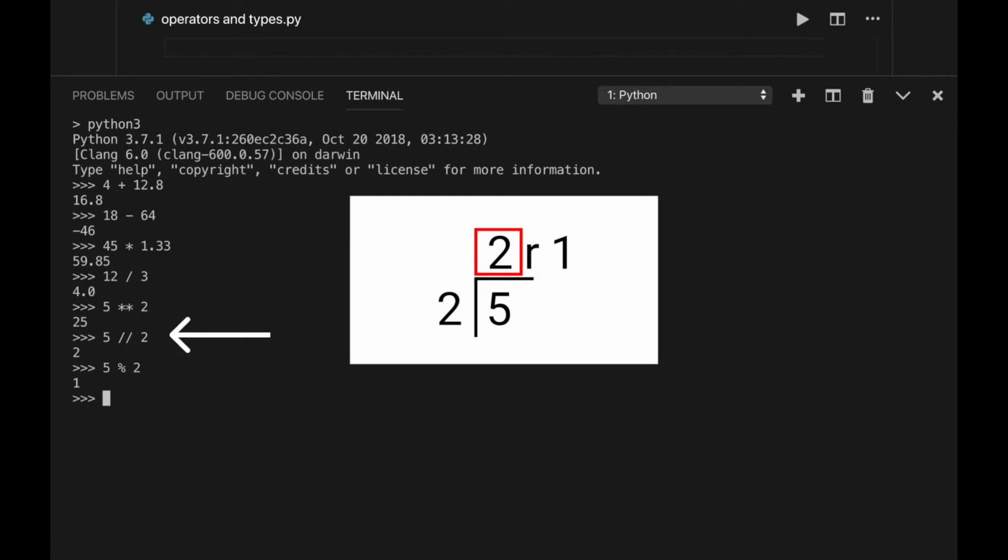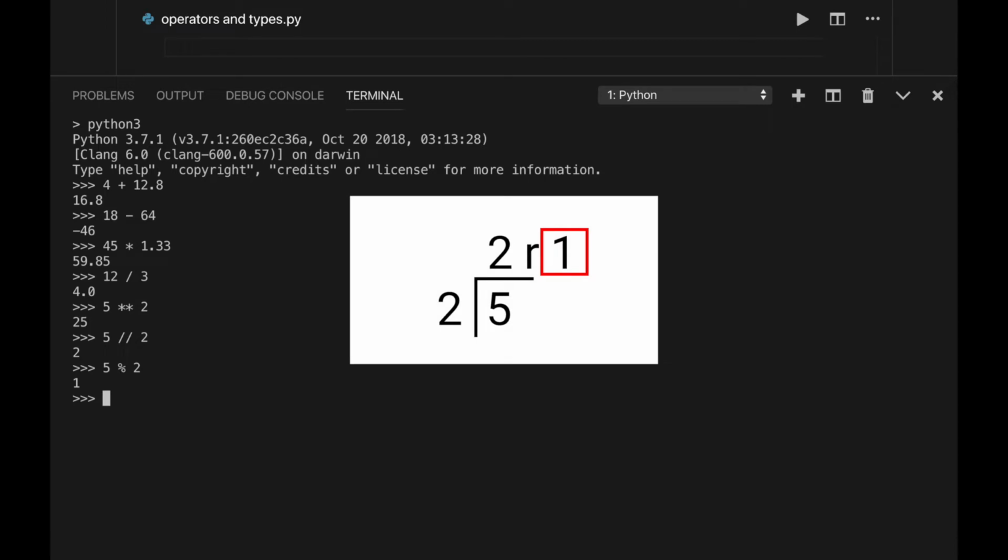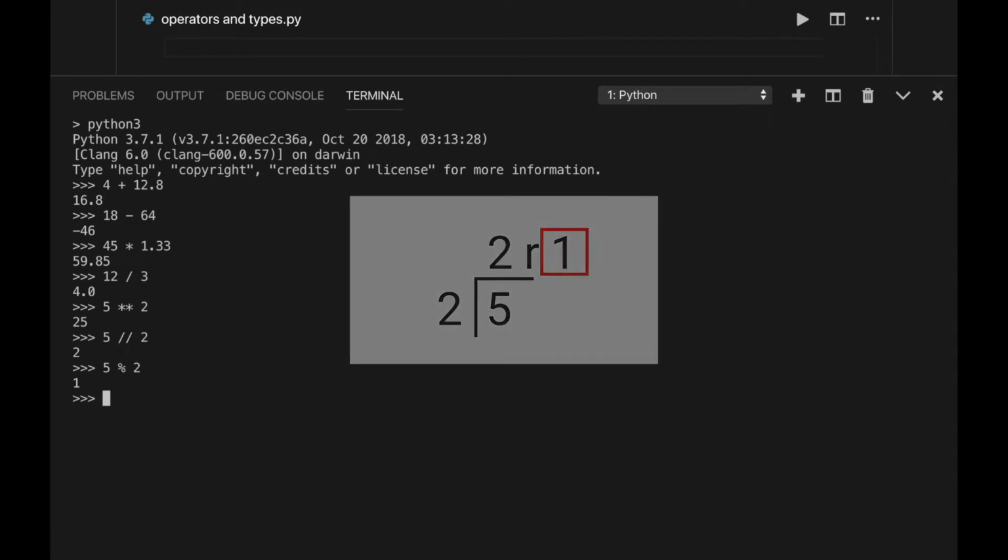This one is called integer division, or floor division. When you divide something, this will always return the whole number quotient and throw out the remainder if there is one. This last one is called modulo. It's kind of the opposite of floor division. Instead of only returning the quotient, it only returns the remainder.